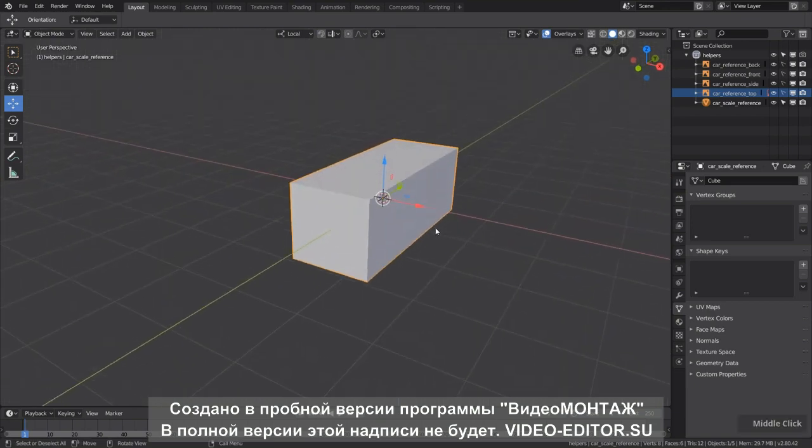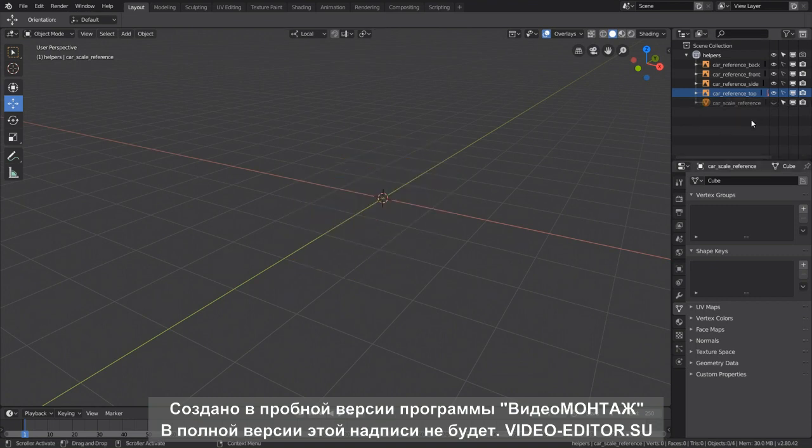So we still have the bounding box we used for setting up the reference images here. I think we don't need it anymore, but at this point I won't delete it. I just hide it with the eye here. We have the collection for the helpers. Let's create a new collection by clicking this button over here. Let's call it car. And if this is selected and we add new objects, all the new objects will be added to this collection. So let's collapse the helpers.